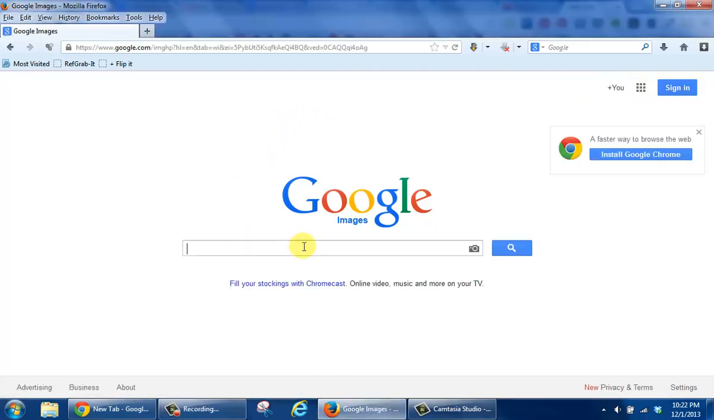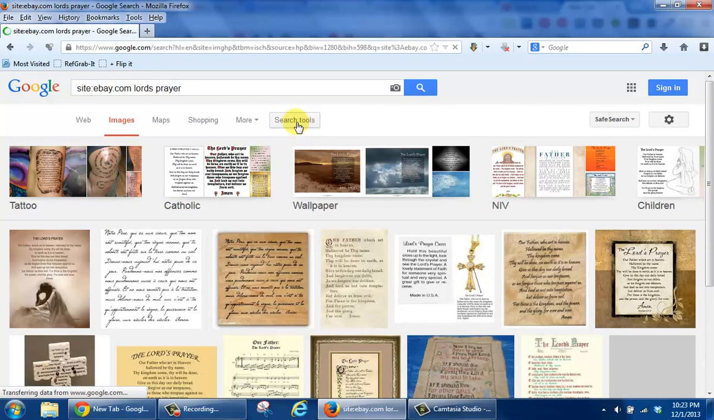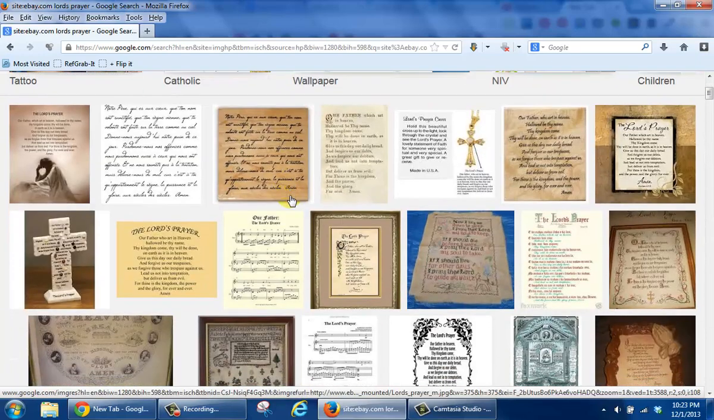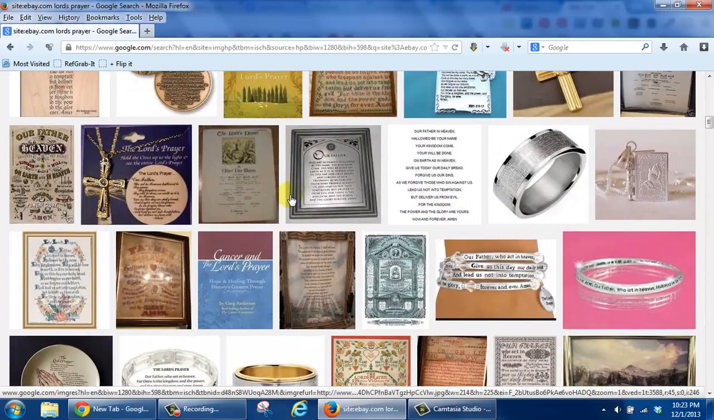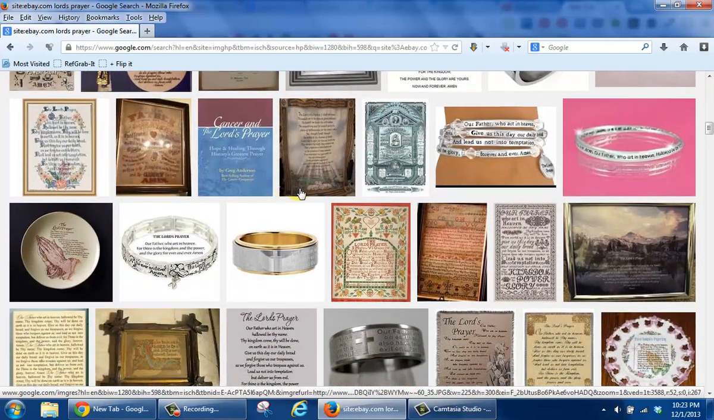for a specific site in Google Images, I'm going to type in site:ebay.com, and my goal is to find a Lord's Prayer item. So I'm going to press enter, and it comes back with a search of the site using images so that I can see the different products that have Lord's Prayer in them that would be on the eBay site.